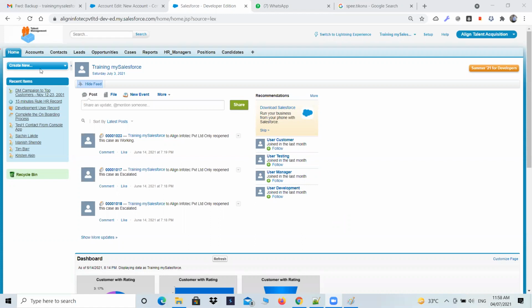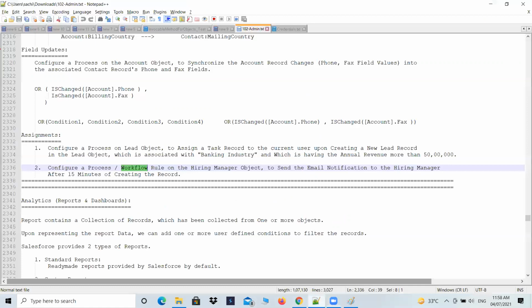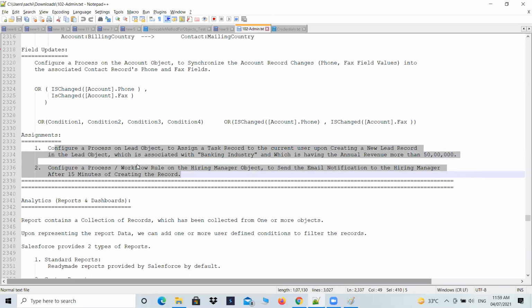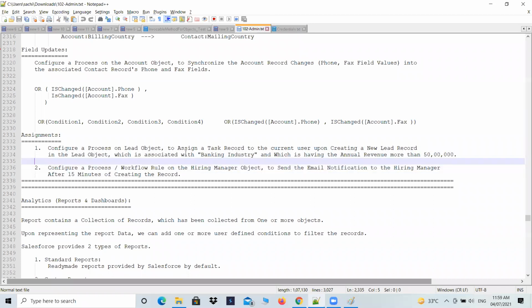Okay, so I consider that you have understood this. Now I got some feedback from almost all the batches that when I completed Process Builder and gave you this assignment, probably you guys were not able to solve this. That is why I have decided to take it up. So first of all, let me take this.